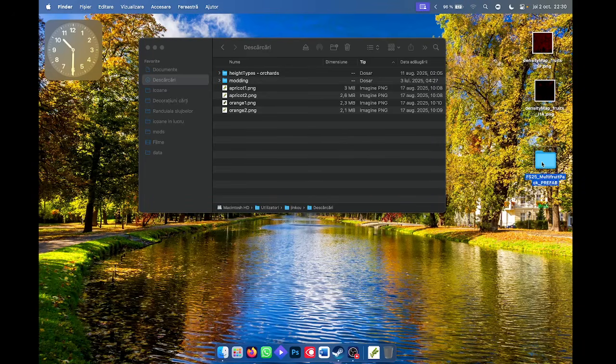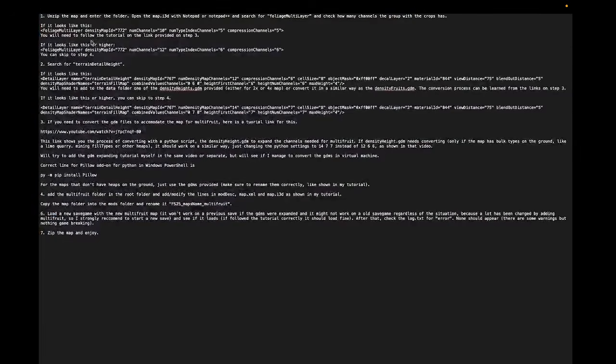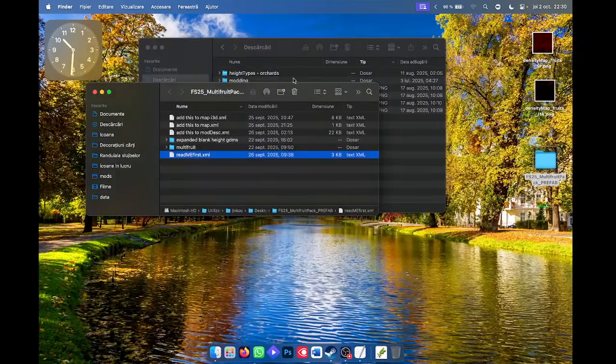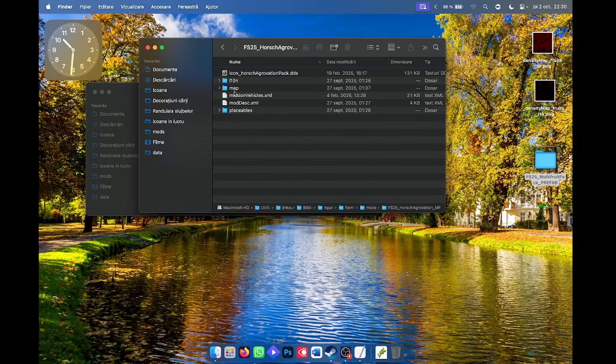So first of all, open the multifruit pack and I set a file that says readme first. So let's see what I wrote here. Unzip the map and enter the folder. Open the map I3D with Notepad or Notepad++ and search for foliage multilayer and check how many channels the group with the crops has. So let's go to the map I want to edit, Horsch Agrovation, map I3D.